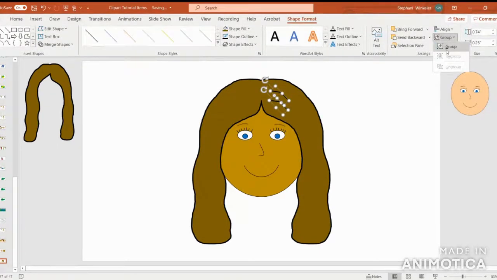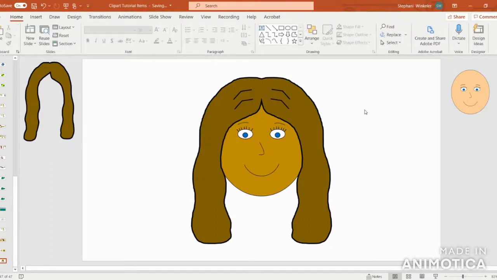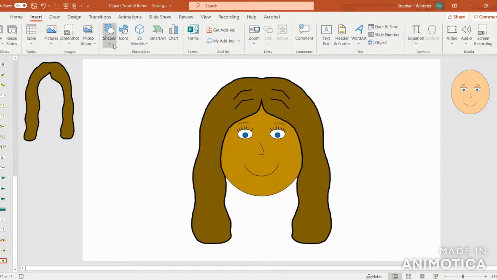Okay, then I'm going to group these. We'll copy and paste them. Rotate and flip horizontally. All right, so that gives the hair some nice definition. And then I'm going to insert another line here.